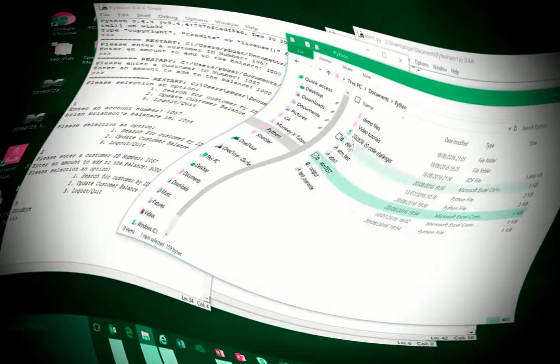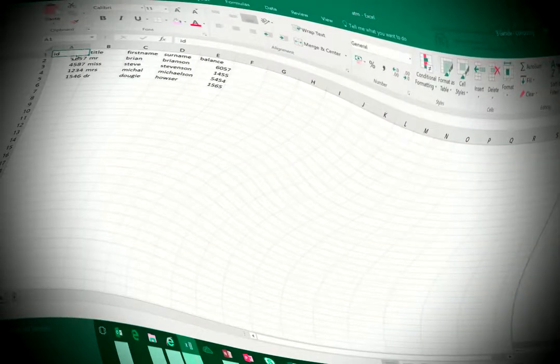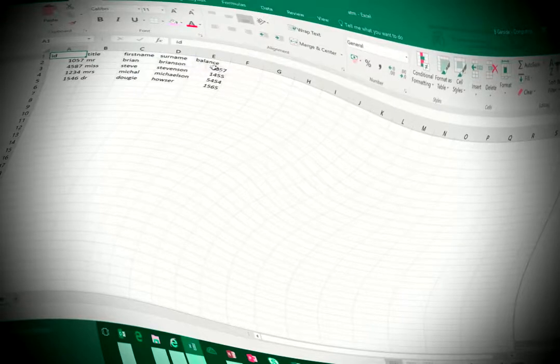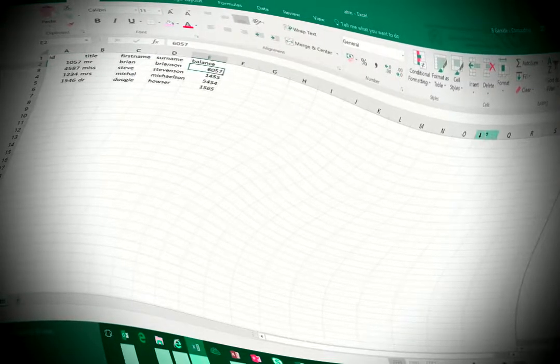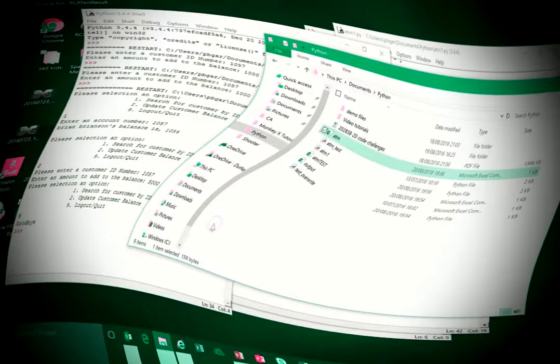Let's go back to my ATM file. And there you go. The original file, 1057, Brian Bryanson 6075. Okay, and that's the end of that.